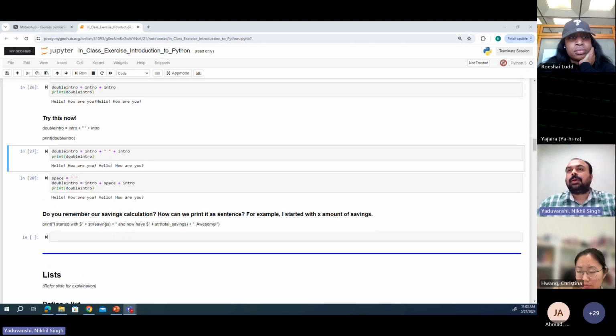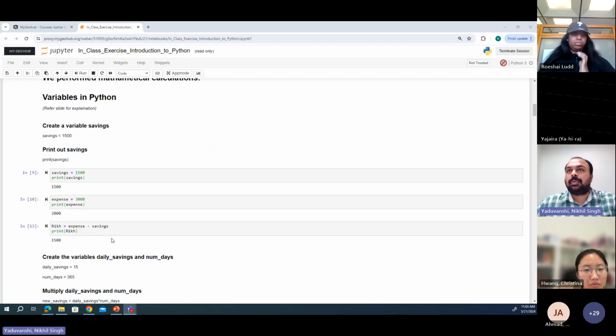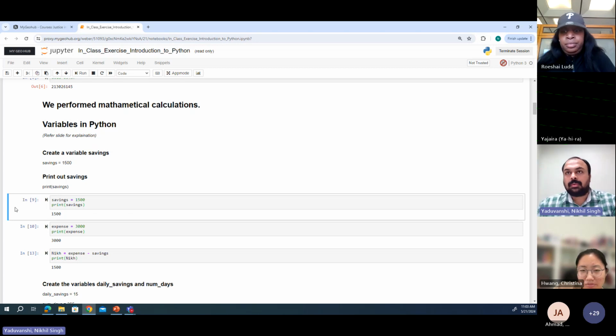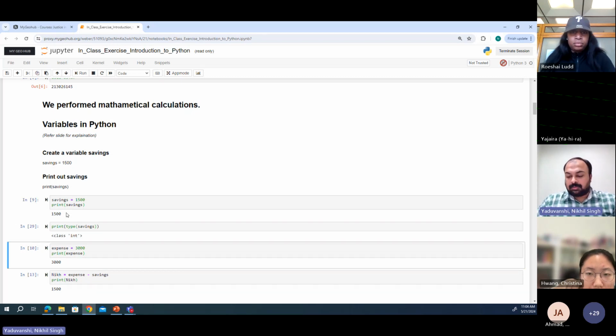So for those who guessed incorrectly, the simpler way to find out is, for example, I'll go back to that savings one where we define savings. I'll create a new cell below. If you don't have any idea or you forgot, you can use a function called the type function. Use print type, open parenthesis, put your variable savings inside it and run it. It will give you the class in which it is defined. So Python understands right now it as an integer.